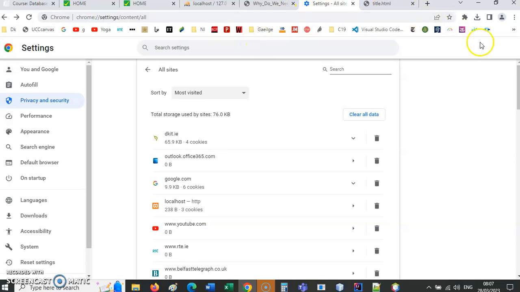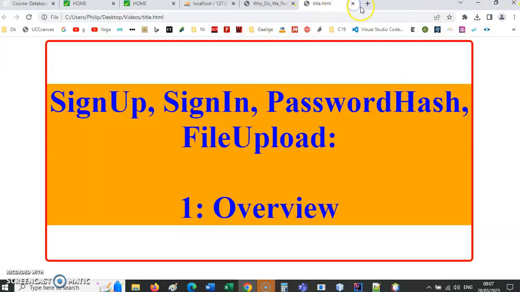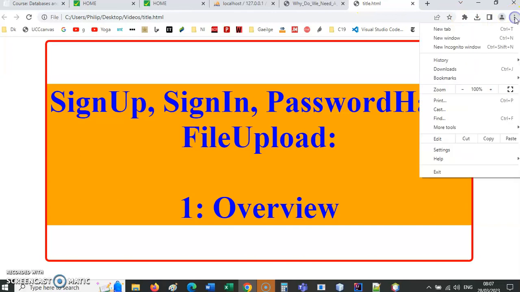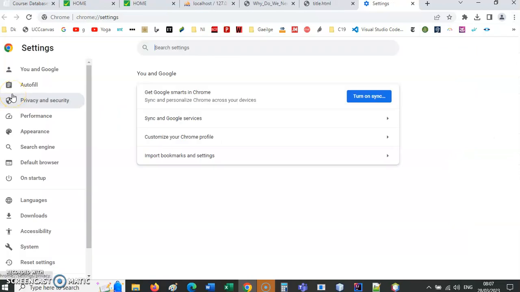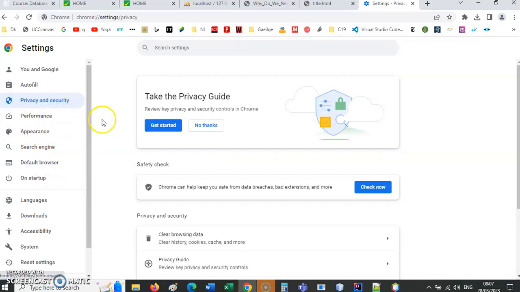So if you go into settings, okay, let me just close that. Go into it again. Okay, so these three dots here, three vertical dots. If you go in there down to settings, Firefox and Edge do have slightly different ways to get in, but you can just Google that. Okay, privacy and security. Here we go.